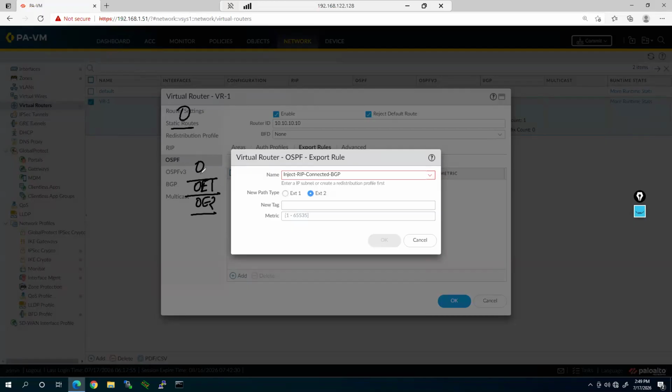This type of routes you will see. It means external route 1, external route 2. What is the difference in both? There is a difference in metric calculation. This is the main difference. That's it. This is totally on you, which one you want to inject.